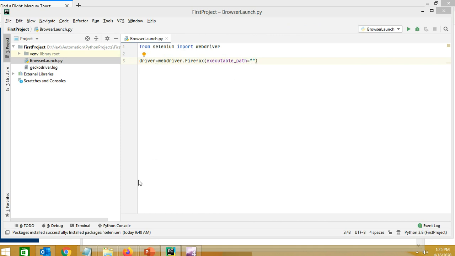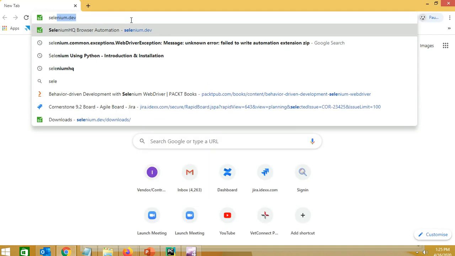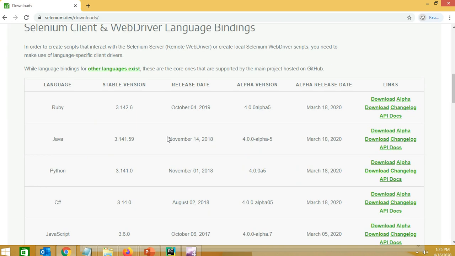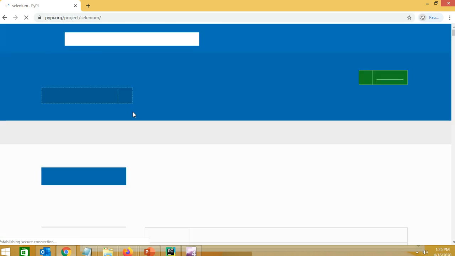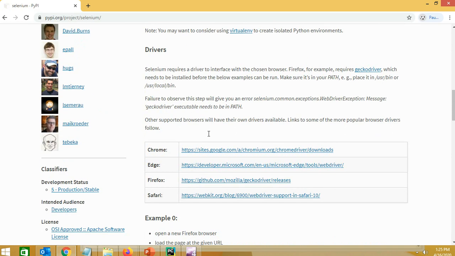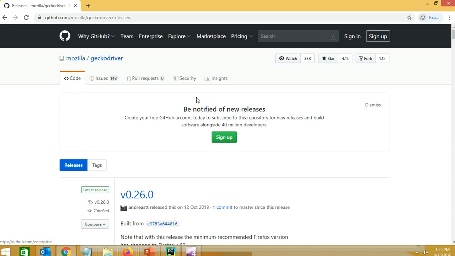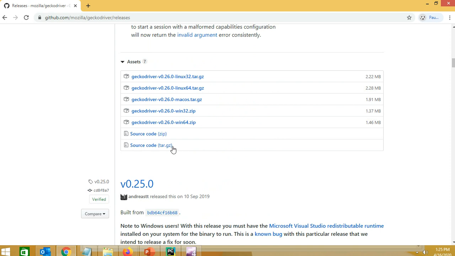The executable files are present on the Selenium website. If we go to this website selenium.dev, click on download, scroll down in the Python section, click on download, scroll down, and here we have drivers for each of the browsers: Chrome, Edge, Firefox, Safari. So let's say I have to download for Firefox, and scroll down, and here you can download the driver for Firefox. We have drivers for all the operating systems with the mentioned bits, so mine is Win64, so I'll download this one.